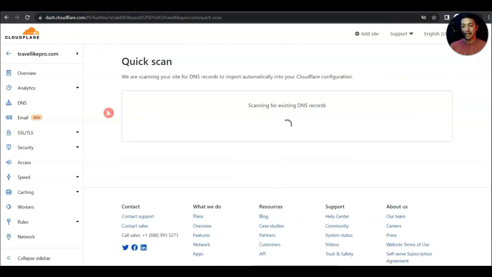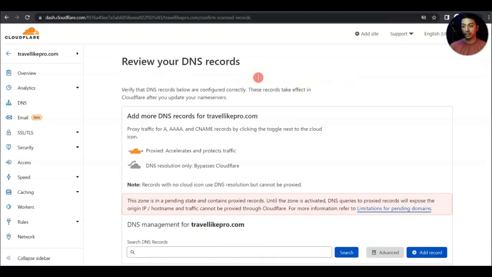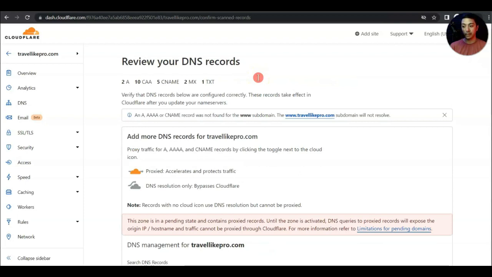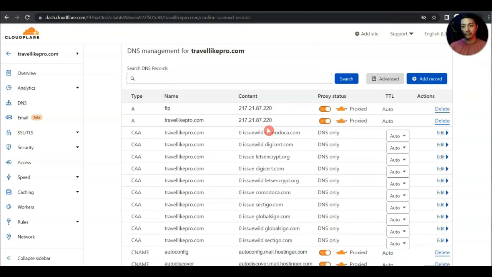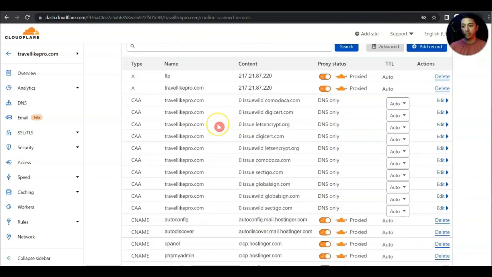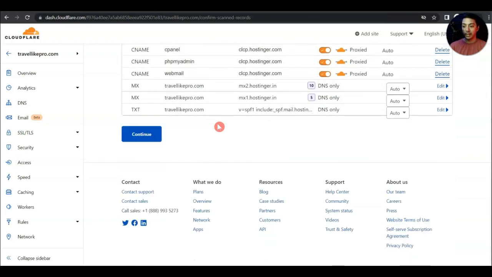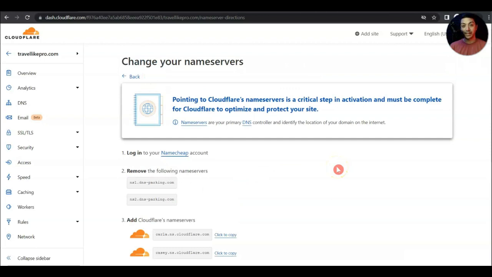Now it's going to scan for the DNS records or the name server records. If it is not matching with Cloudflare, it's going to ask us to add the name servers. Here we can see it pulled up all the records from our Hostinger account, and now we just need to click on continue. Here it's asking us to update the name servers. This domain is not booked by Hostinger, it's actually booked from Namecheap.